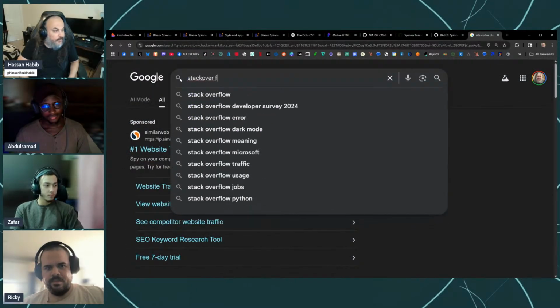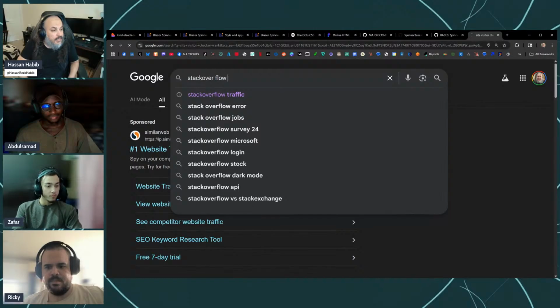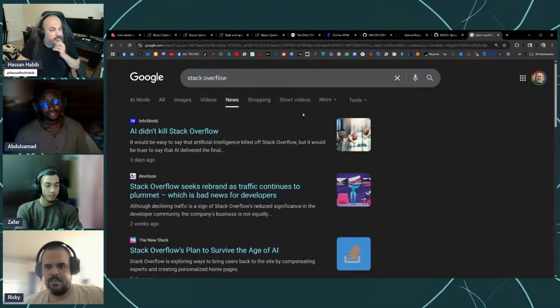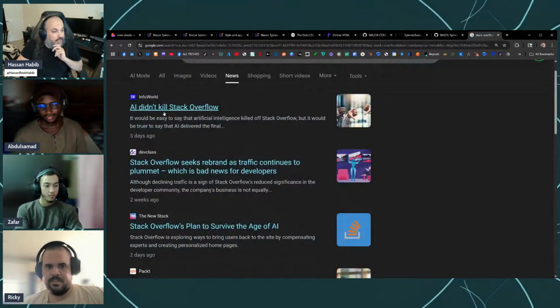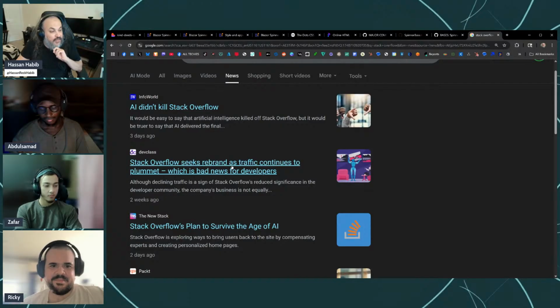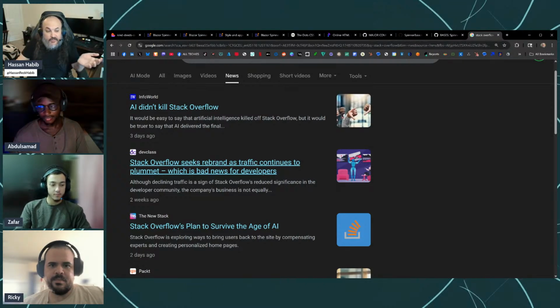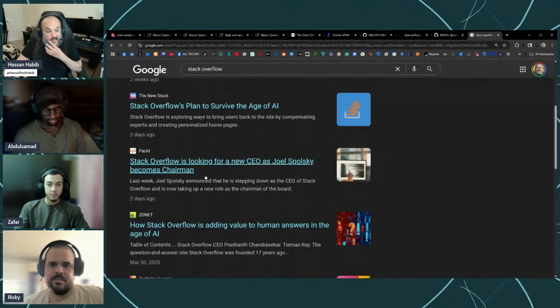Stack Overflow, right? If you just look at the news, "AI didn't kill Stack Overflow," that's the topic. And then, Stack Overflow seeks rebrand as traffic continues to plummet, because people don't go there anymore. People are going straight into AI and it's becoming a problem. I'm not just saying Stack Overflow; I'm saying here's what people used to use before AI, and what people used to do even before Stack Overflow.